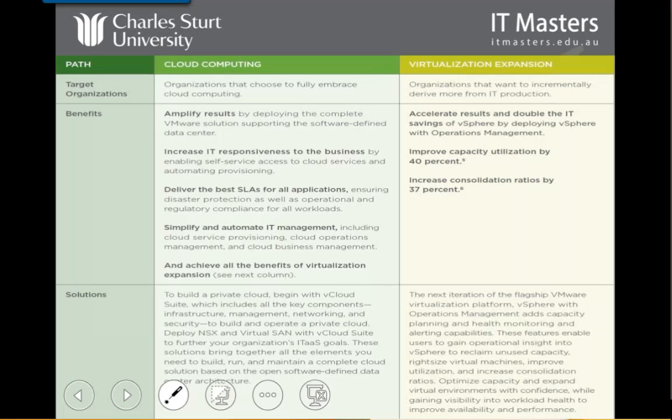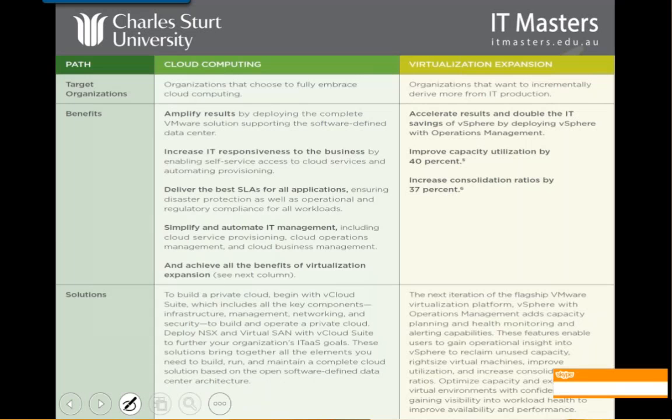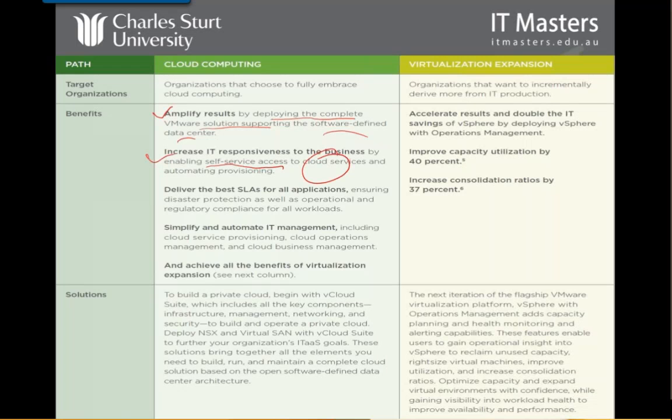So, how does it work? VMware cloud computing gives you different options. This is straight from VMware. It says, we amplify results. I mean VMware says that, not me, okay? How? By deploying the complete VMware solution, you will have a full software-defined data center, which should increase your IT responsiveness to your business. Why? Because based on VMware, you will have full service access to your cloud services and to your automation and provisioning.